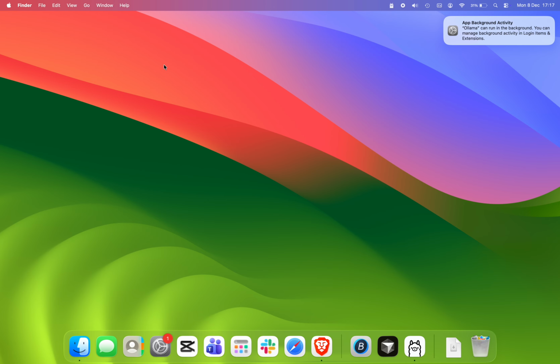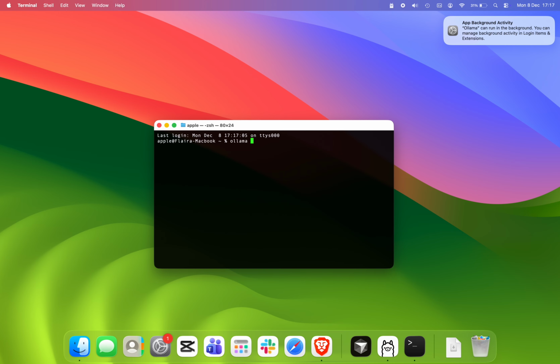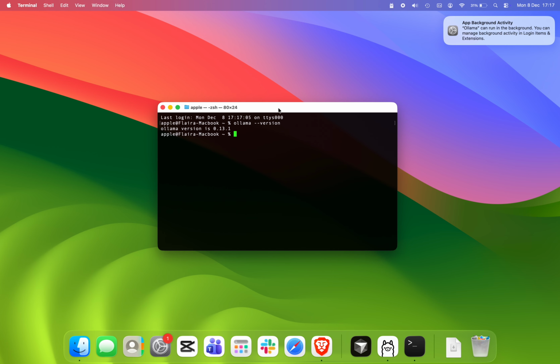Now let's confirm the installation. Open Terminal, then type ollama --version. If you see a version number, that means Ollama is installed correctly. You can now download and run AI models locally.